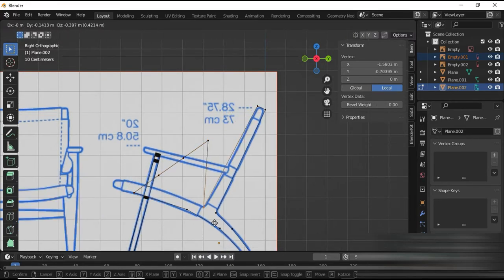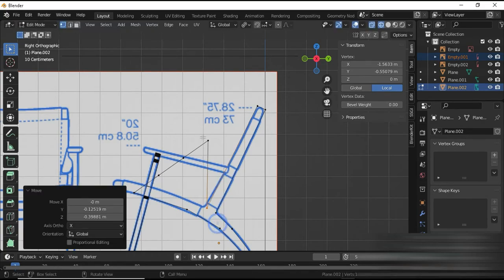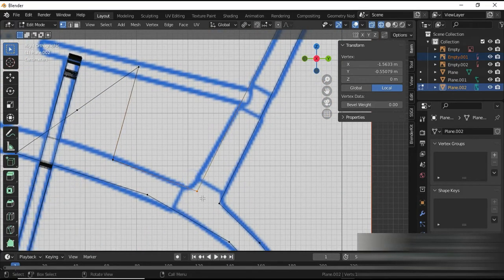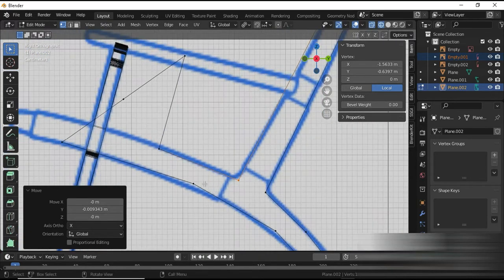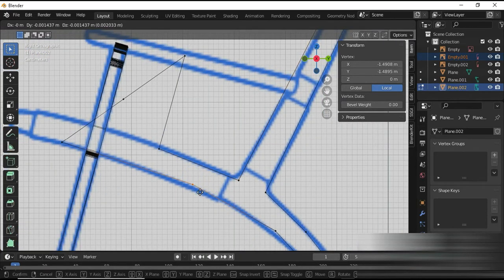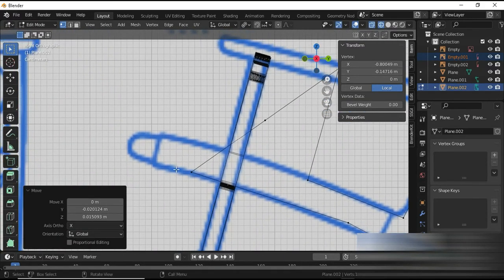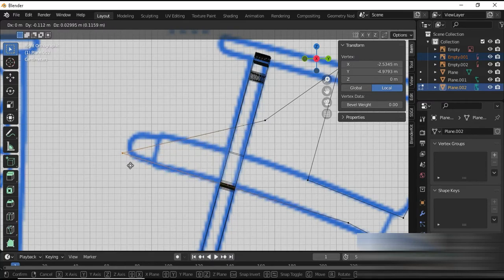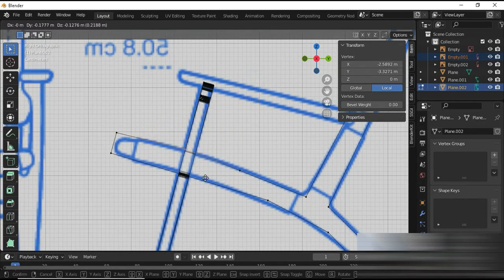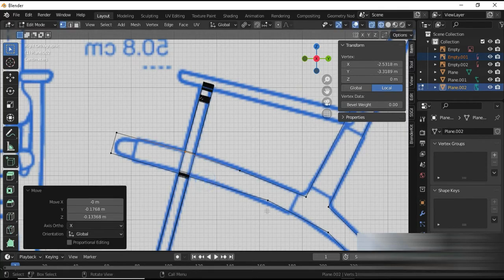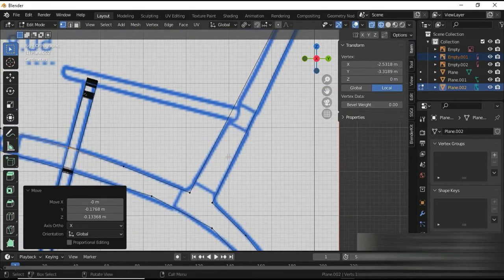So G, and G. Alright, selected and G, G. Okay, so G again. Alright, so we have traced out our model.